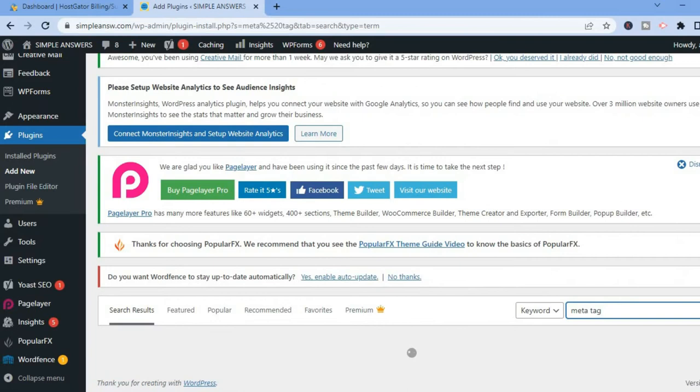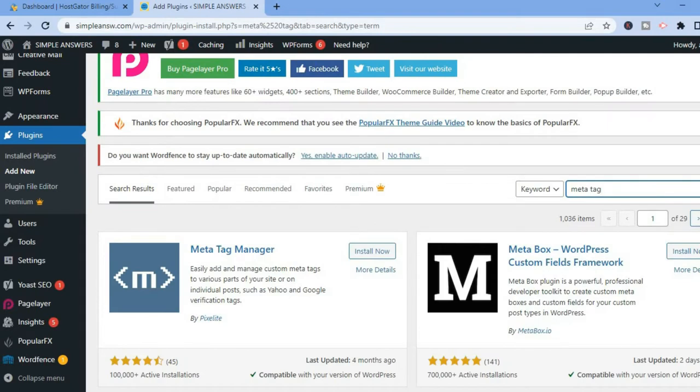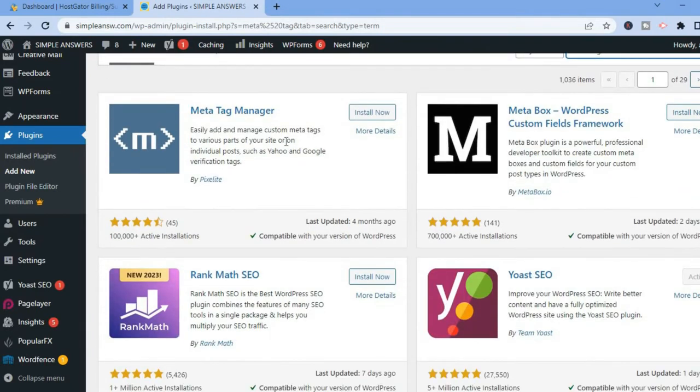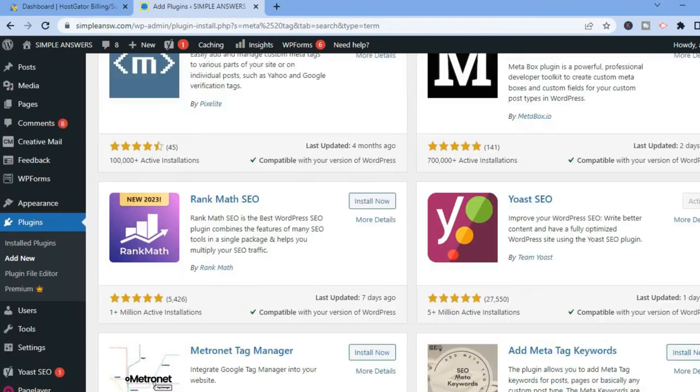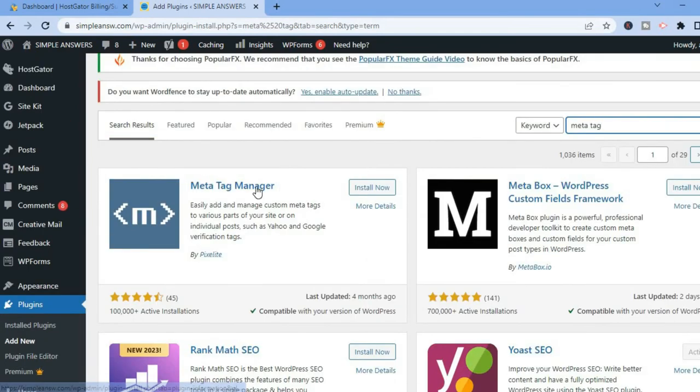And after typing in meta tag, you will see numerous plugins that you can choose from. And all I want you to do is simply tap on either meta tag manager right here, or you can choose any one of these that are to your liking. For me, I've used Yoast SEO, but for this example, you could use meta tag manager. So you can simply tap on it.